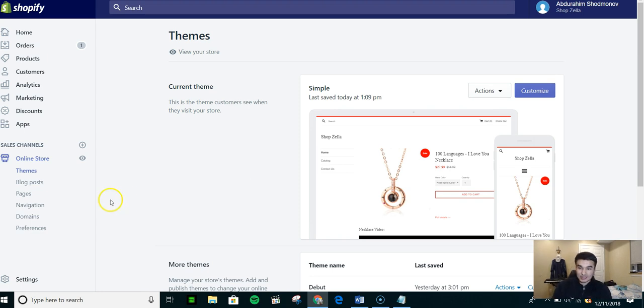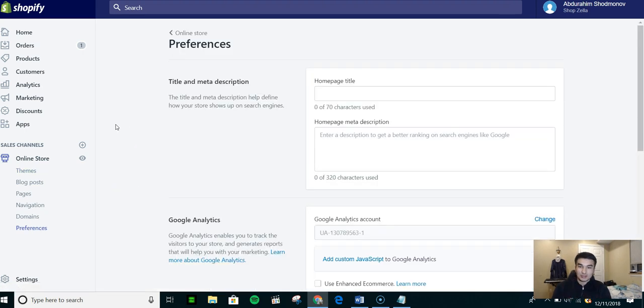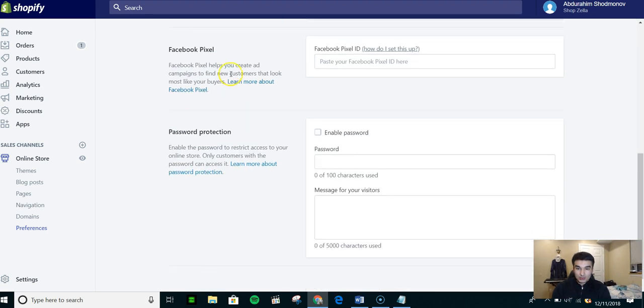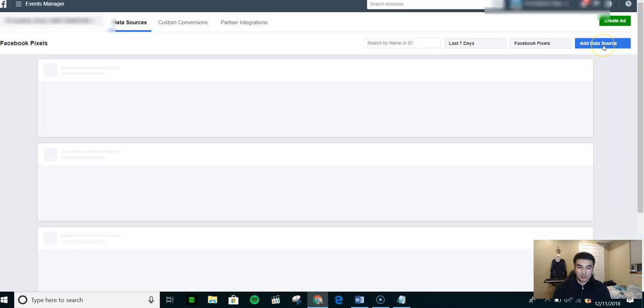So in order to set up your Facebook pixel, you go to preferences. I'm sorry about the yelling in the background. So here, Facebook pixel, we go to Facebook here. I'm going to go to AdWords. Oops, I can't really show that to you guys. I'm going to blur this out. We're going to go to pixels. So here it is. We're going to add data source here.